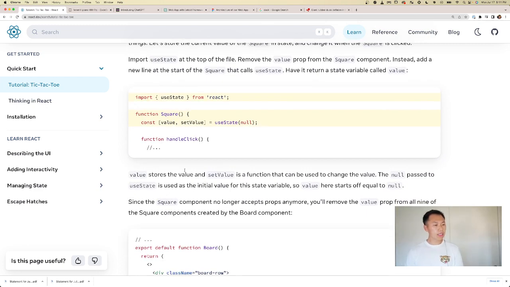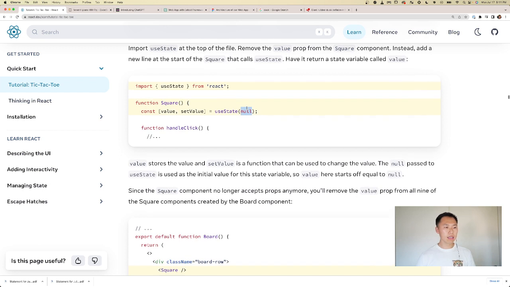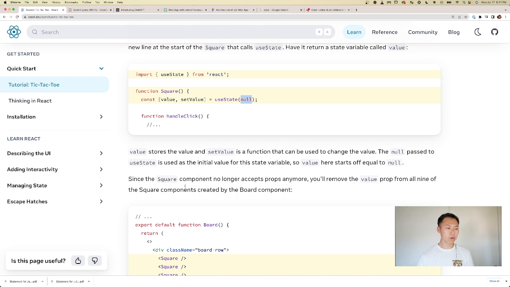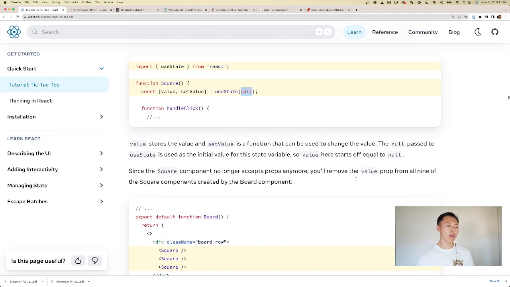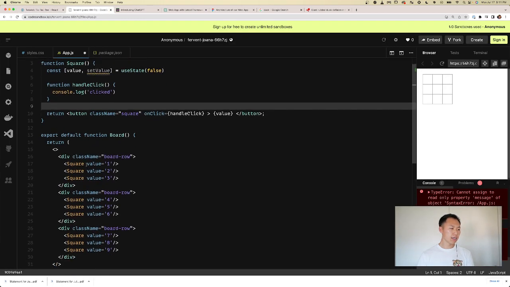Value stores the value, setValue sets the value. Makes sense. It's basically setting the initial condition to null, which is nothing. The null value passed to useState is used as an initial value, so value starts off equal to null. Since the square component no longer accepts props anymore, you'll remove the value prop from all 9 square components. Some useless typing over here.